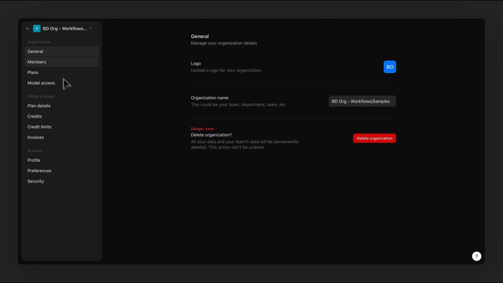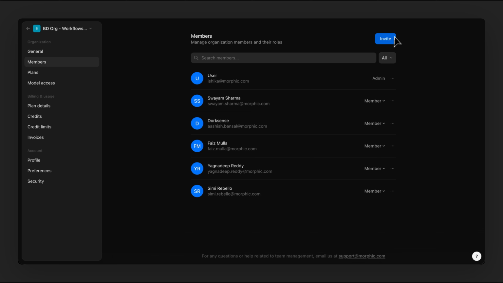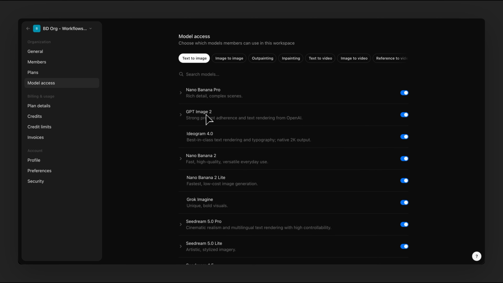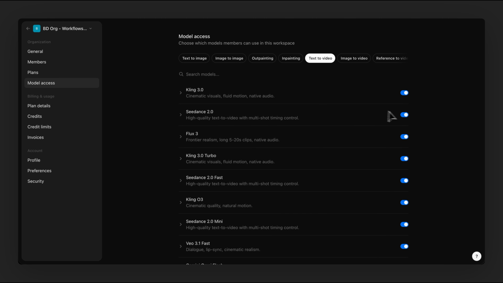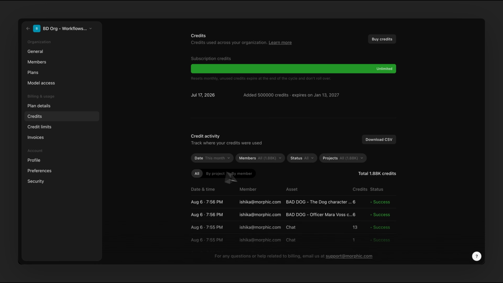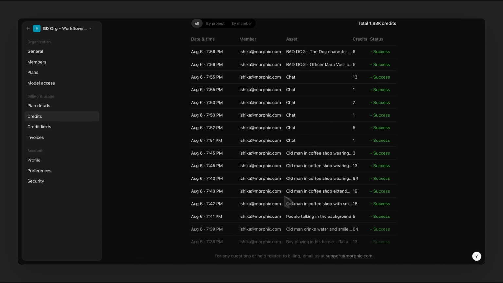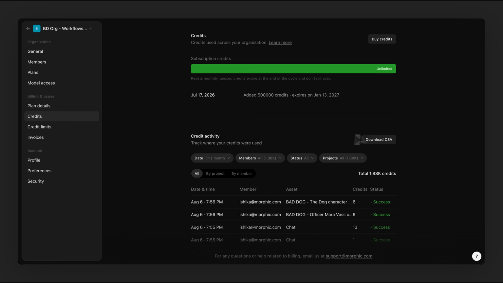So if you come back to settings, in this member section, you will be able to manage the members, invite members over here. We also have the option to manage the type of models. So maybe you don't want your team spending credits on Cadence 2.0 because it's super expensive, right? So I can actually turn that off if I had to, right? So text to video, I can turn off Cadence 2.0 and your team wouldn't be able to use that. So model access you can manage here. You can even manage credits and see also how many credits are being used by who. So this is really efficient just for managing projects and budgets.